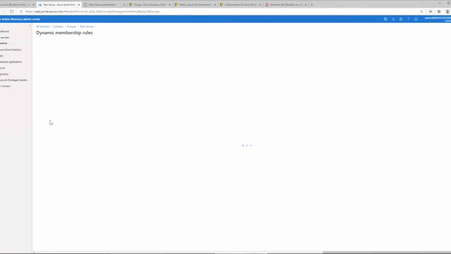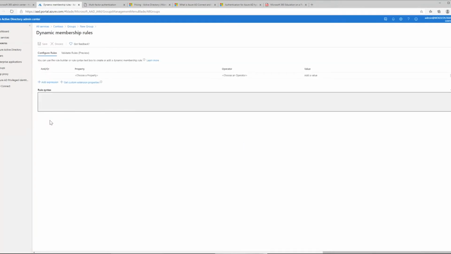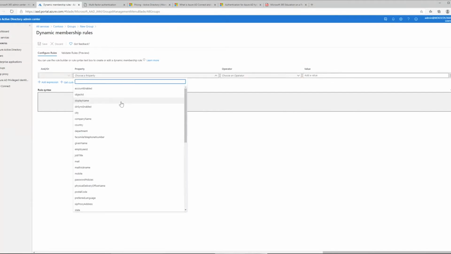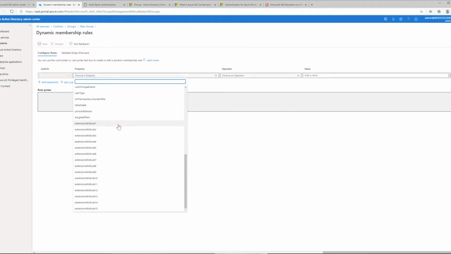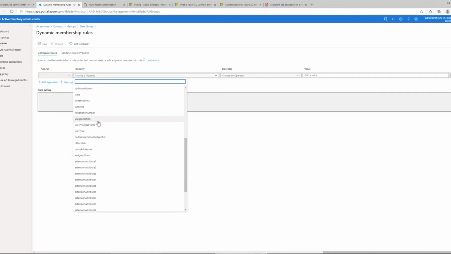But under dynamic query, this is where you set the settings for what a dynamic group is. And a dynamic group is simply a group whose membership is automatically adjusted based on a property and value that you give it. So in this case, we're going to add an expression. These are the properties that you can select from. And there is a process to actually create your own. But we're going to base this one off of, let's do job title.